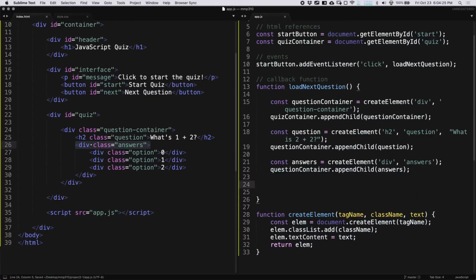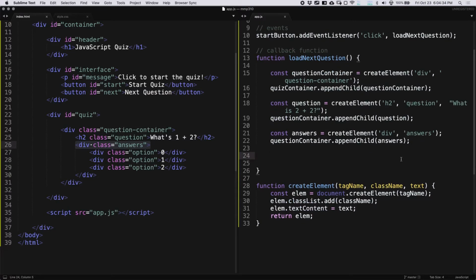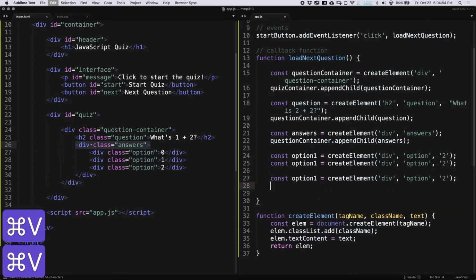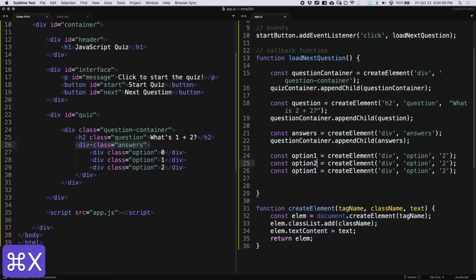And then the options go inside of the answers. So we'll do a much better version of this when we create our classes later. But for now, I'm just going to copy and paste this. So I'm going to say option 1 equals createElement div option. So div is the tag, option is the class name, text is, let's say 2. That's the answer. And I'm just going to copy and paste that a couple times. We're going to do this in a better way later. And just change like 4 and let's say 8.